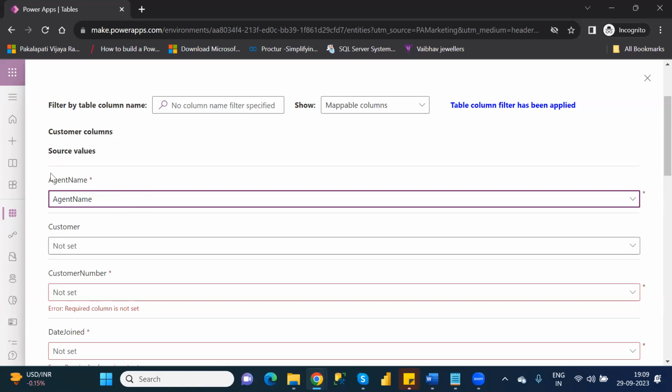This column name is for the Power Apps related columns. Whichever columns you are choosing, those are the destination related columns. Understand? You have to match it. That's it. Customer number, if it is there, then this is not a mandatory column. For whichever columns have a star, you must map them. Whichever columns don't have any star, those are not mandatory columns. You can leave those columns.